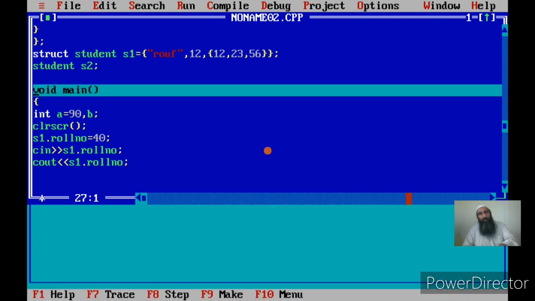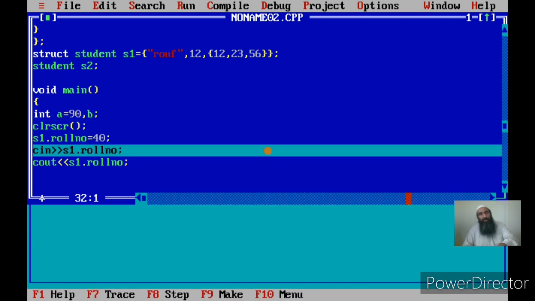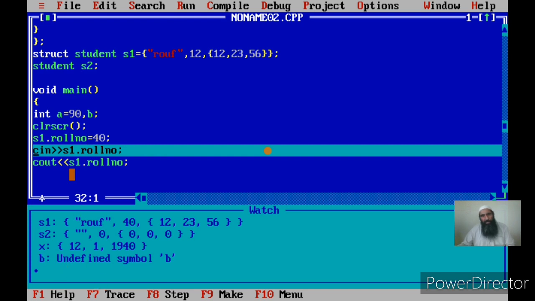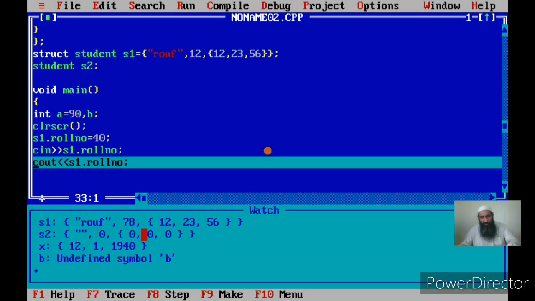Now if I run it again and you see s1 dot roll number, it should come. Close this and see here, s1 dot roll number is 40 now. It was initially 12. Since it was assigned 40, it has changed to 40. Let us input it and see if it changes again. Since I gave the value 78, now the roll number is 78.